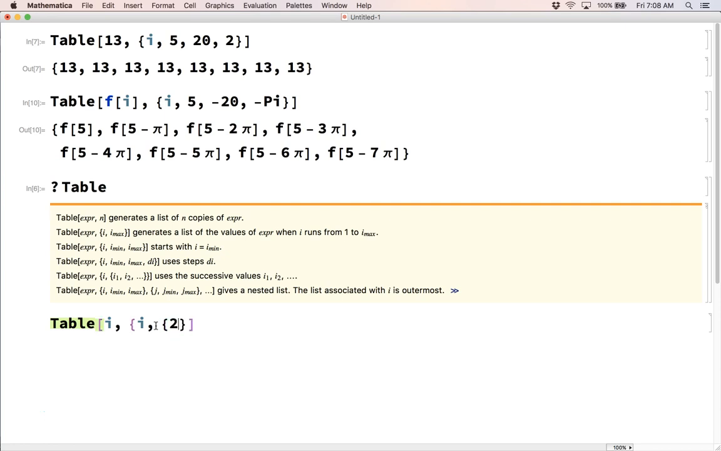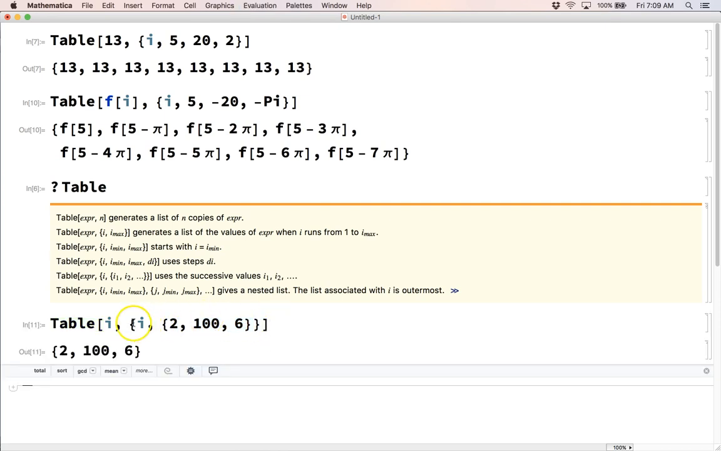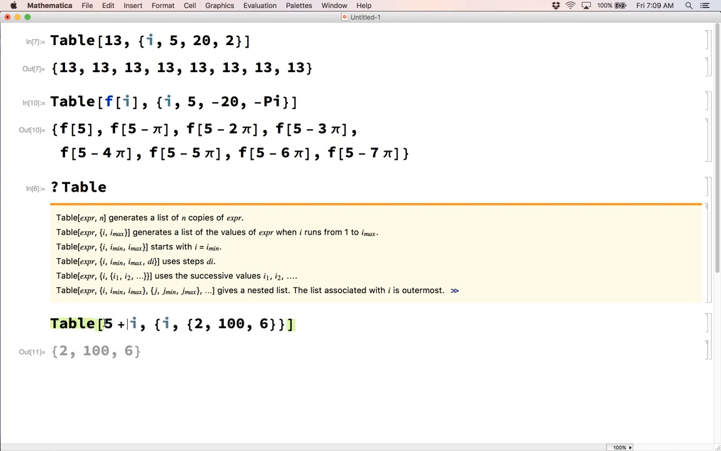So for example, I could do 2, 100, 6, inside of curly braces. So you might think this is going to start at 2, go up by 6, never go past 100, but the fact that it's inside these curly braces makes a huge difference. So what does it do? It gives me i for i equal to 2, then i equal to 100, then i equal to 6. If I did 5 plus i, then it does 5 plus 2, 5 plus 100, 5 plus 6.